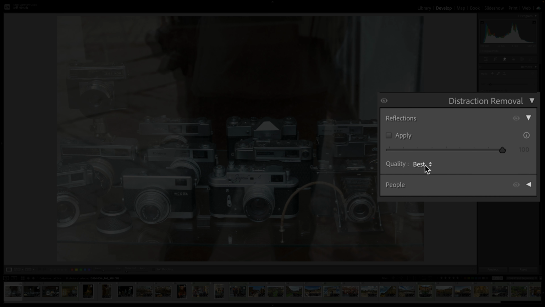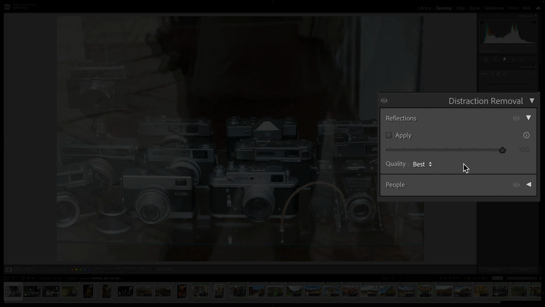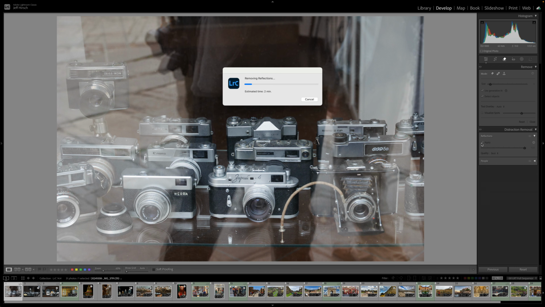You've got three qualities at which you can get it to render this reflection removal: Preview, Standard, and Best. Preview runs the fastest, but Best looks the most accurate. So we'll go ahead and have it do this removal at the best quality. All you have to do is click the Apply button, and Lightroom will use artificial intelligence to try and separate the reflected light in this window from the transmitted light. That is to say, it's going to try and remove everything that's bouncing off of the glass and show us everything that's behind the glass.